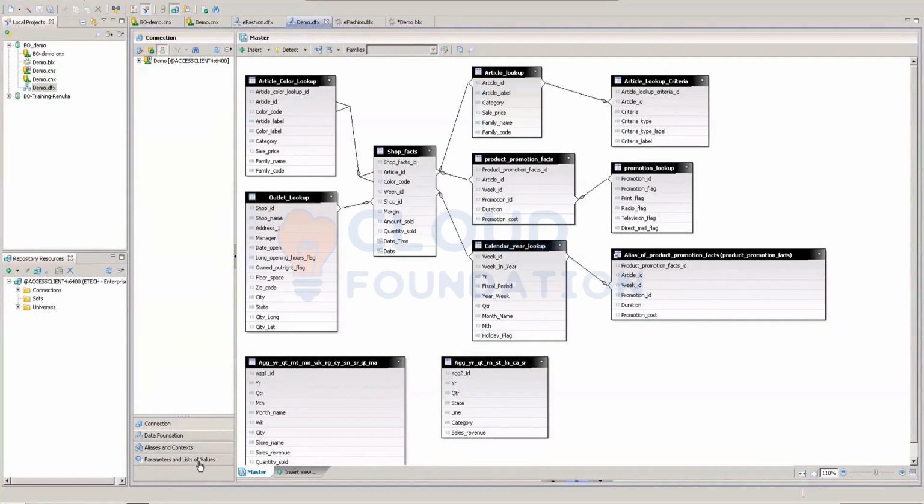We can create parameters and list of values. This is also important in terms of interviews. What are all the options available in the data foundation layer? These are the options available.